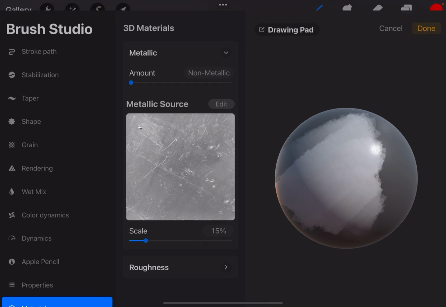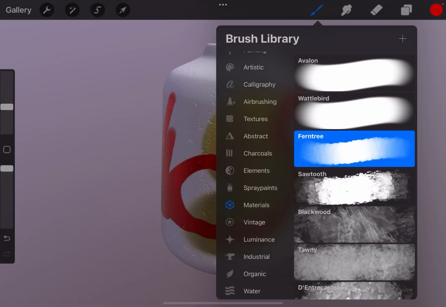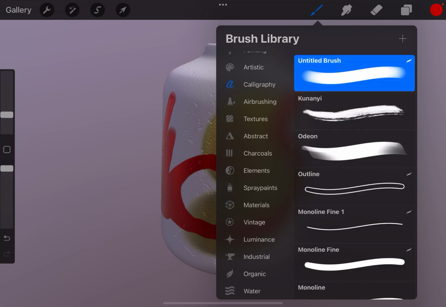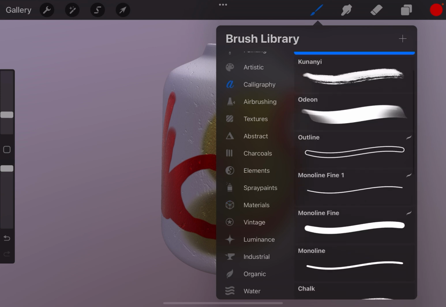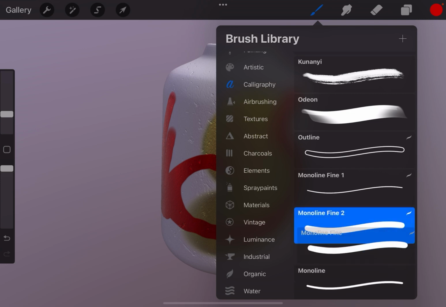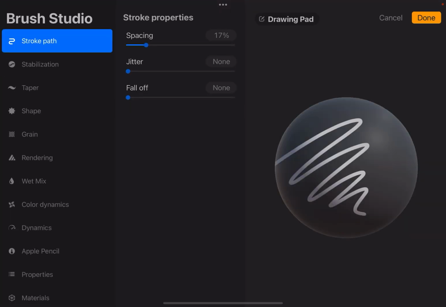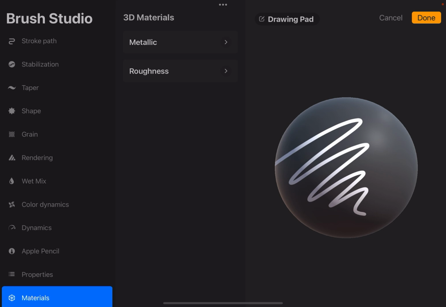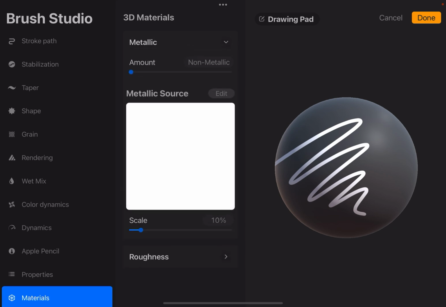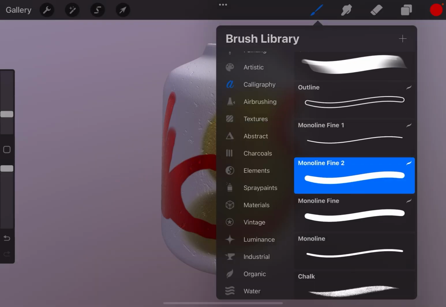But if you don't want to mess with any of the built-in brushes, you can go to any brush, even a brush under calligraphy, like monoline. Slide that brush to the left and say duplicate, and then double tap that brush you just duplicated. Go down to materials, go to metallic, and slide that metallic amount up as much as you want, and you'll see a change on the preview over there. You can change the scale and then hit done, and I'm going to go back.